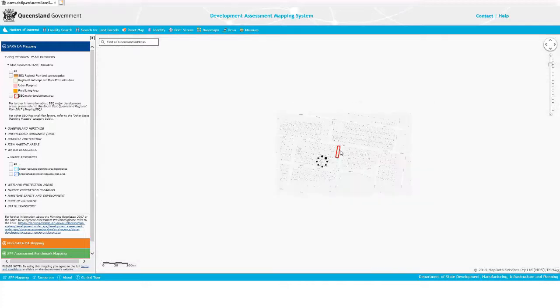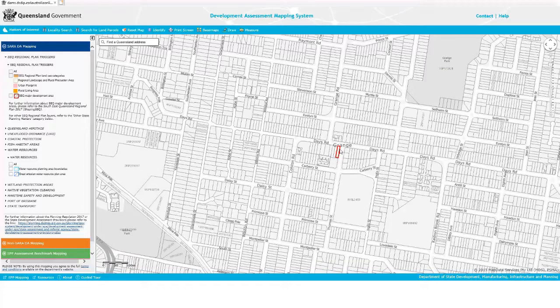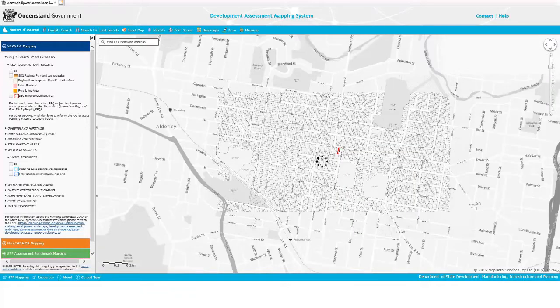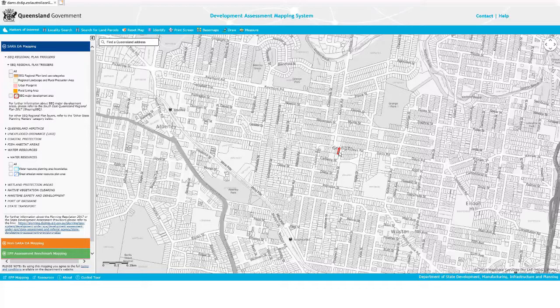Now, if we zoom out, hopefully we will start to see some other color coding appearing. If not, I haven't turned things on correctly. Let's work out what's going on here. Why did that not work?